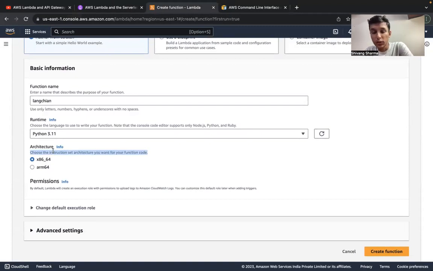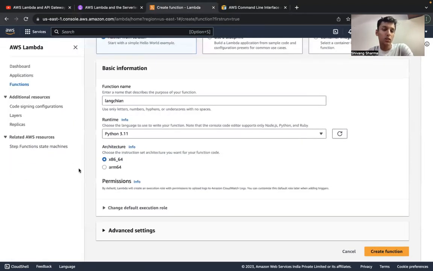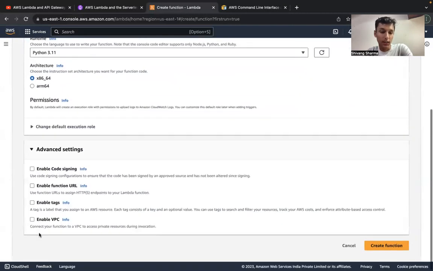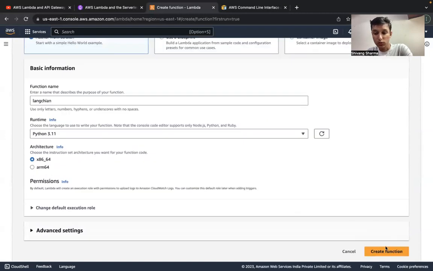Python is the preferred language which we'll be writing our code in. And here we are not choosing ARM64, as x86_64 is one of our commonly used ones, and I personally have used it before. So I'll go to create function.